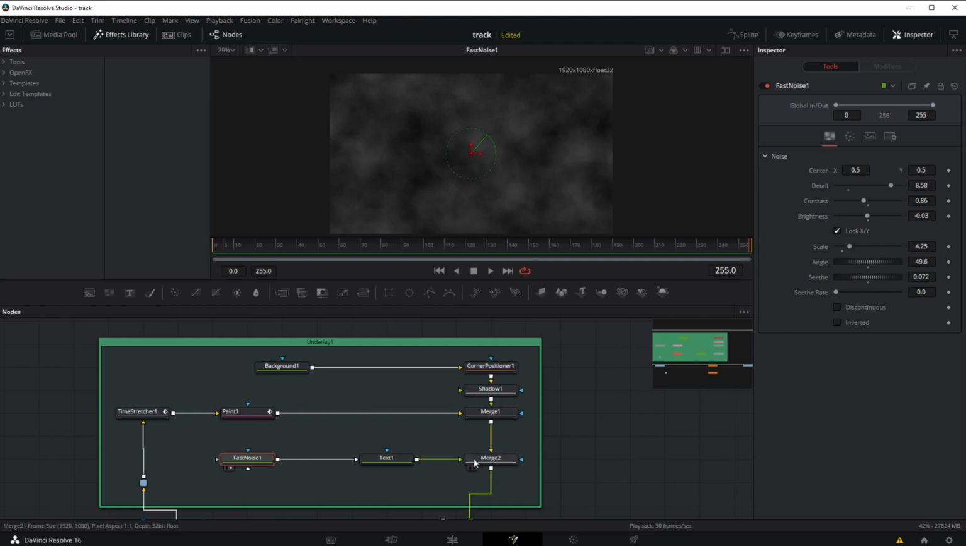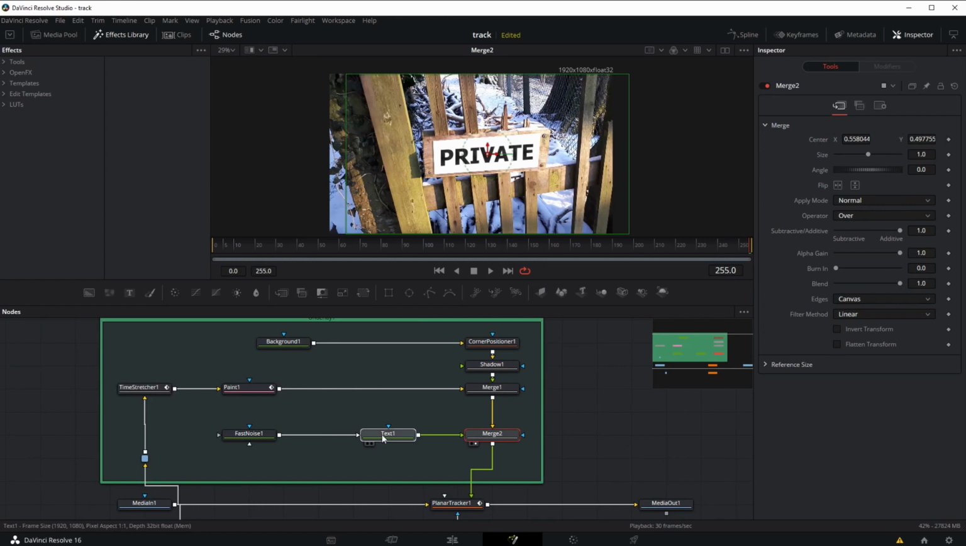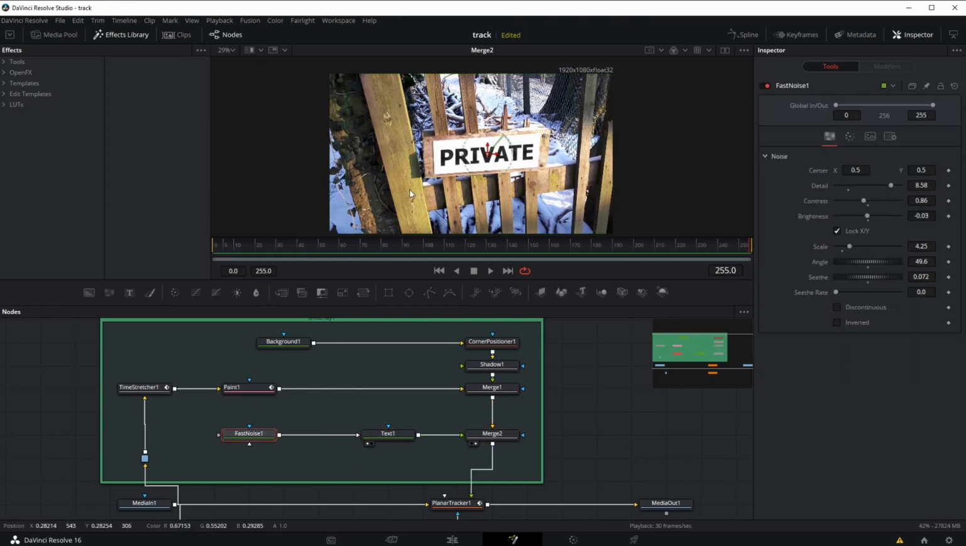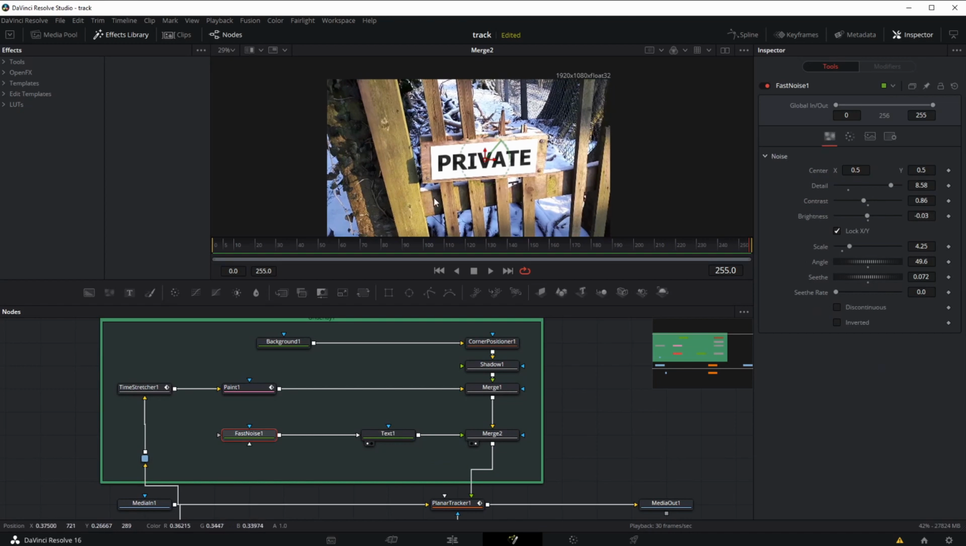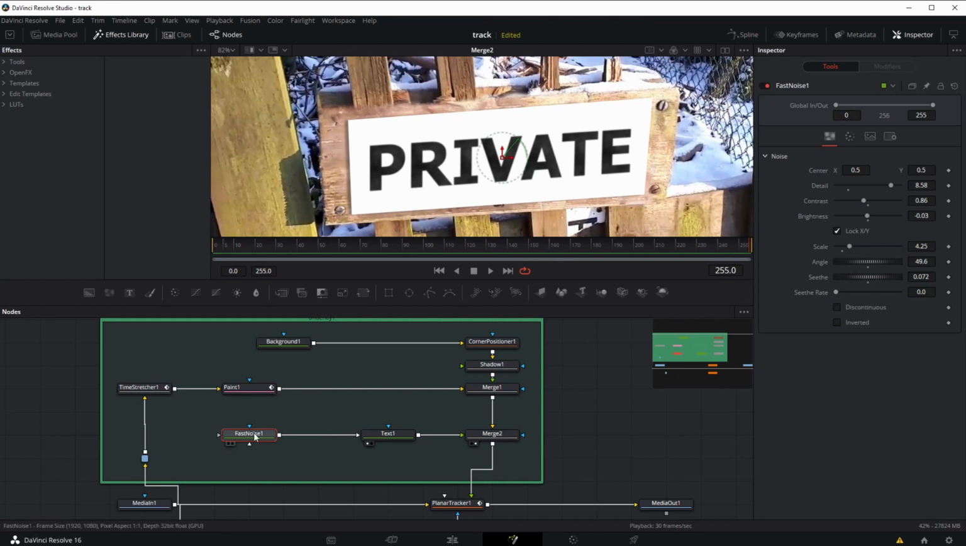And let's go back to our text, merge, press 2, and there we can see it now. It's the darker colored private. If we go there, and let's just zoom in a bit so we can see the sign a little bit better, I think. There we go. And now you can just about see the noise. If I mess with the detail and the contrast a bit, there you go.